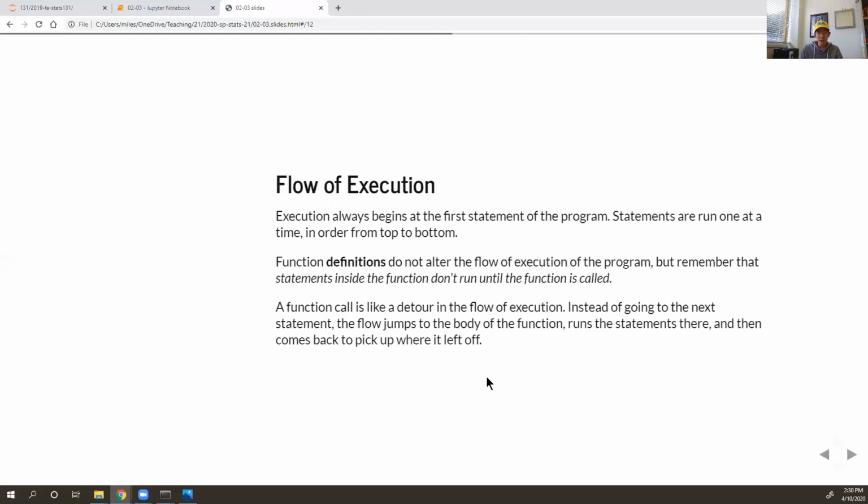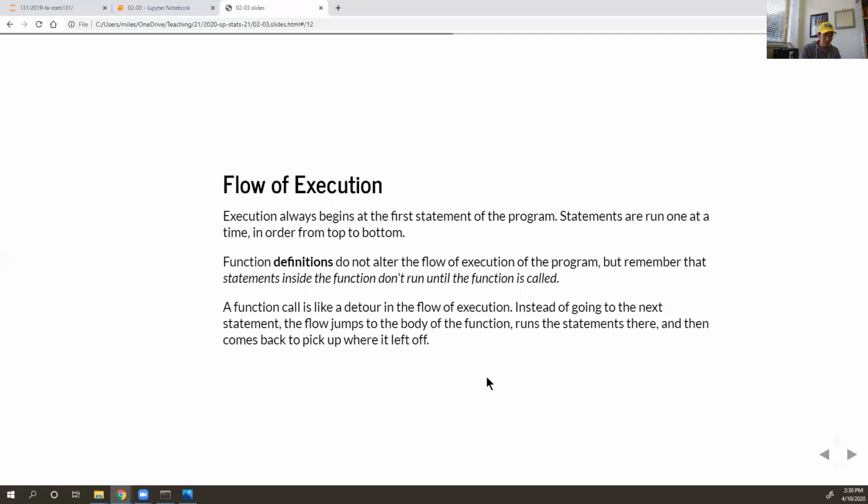This is a chunk of text that I took directly from the textbook, and it's on flow of execution. As you write your scripts, as you write your cells in your notebook, one thing to keep in mind is that when you define a function, none of the lines inside the function definition actually get run. In the function definition, when you define it, none of those lines actually get run.